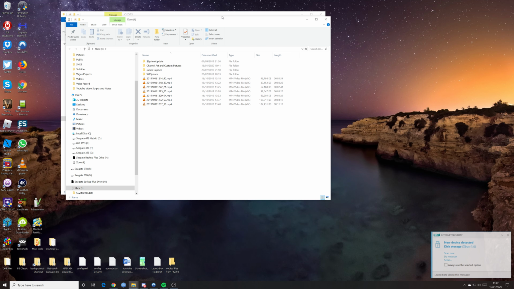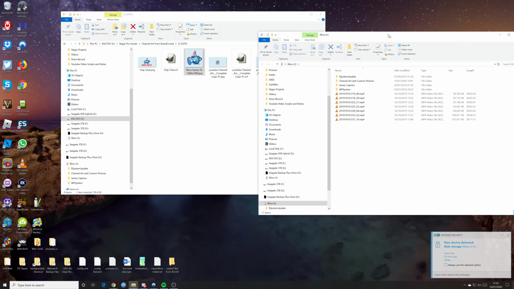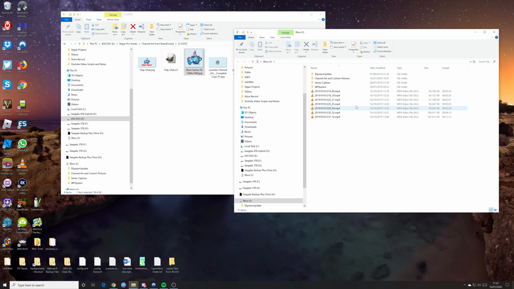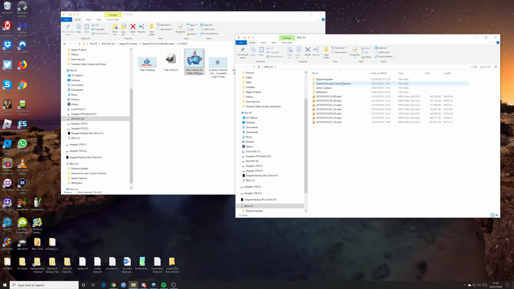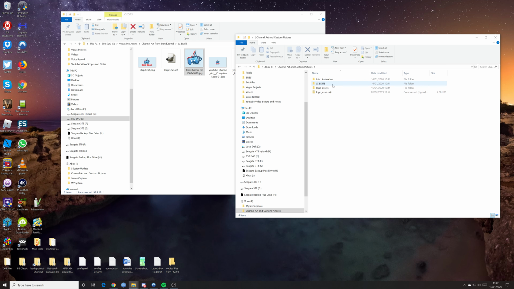And as you can see, the USB stick is now plugged in. And there's a fair few things on there already. And in amongst all the stuff that's already on there, I've actually got channel art and custom picks. So what I'm going to do is I'm going to select that. And I've got JC Edits, Joe Chip Edits. And I'm going to select that. And I'm going to drag this one across into there. So just going to drag it across and copy here. So now I've got my Xbox Gamer Pick 1080 by 1080 on my USB drive.